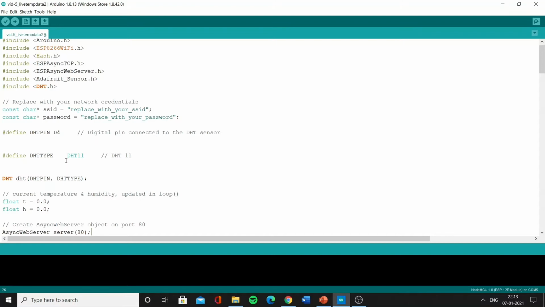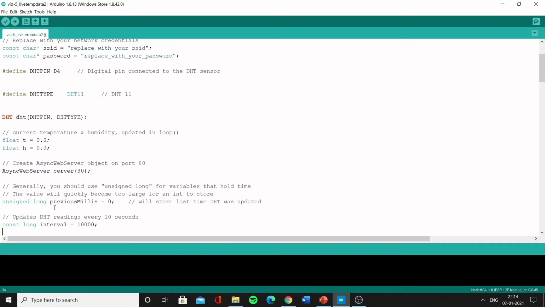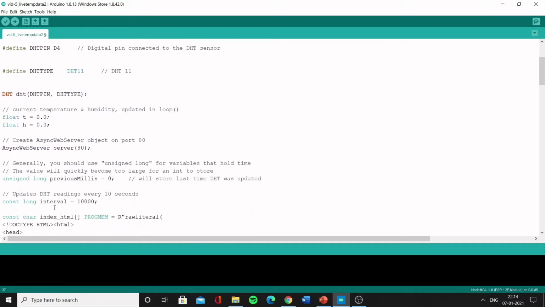Now we are creating float variables T and H to hold the current temperature and humidity values. The temperature and humidity will be updated in the loop part. Then we are creating an async web server object on port 80. Now we create timer variables that will update the temperature readings every 10 seconds.